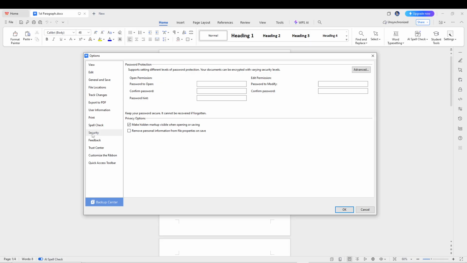Here, you will find the settings to add a password to your document. Enter a strong and memorable password in the designated field. Once you have typed your password, you will need to confirm it by entering the same password again in the confirmation field. This ensures that there are no mistakes and that the password you set is accurate.